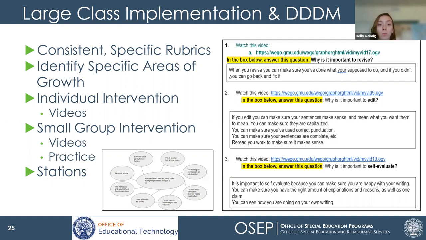So if a small group is struggling with brainstorming, then I can make groups of students and have them work on their brainstorming while another group is working on the editing and revising steps. And what's really great about these groups is that they move and change, because depending on the prompt, some students have no problems brainstorming, and some students with a different prompt struggle with brainstorming. So the groups move and allow different students to interact with each other.